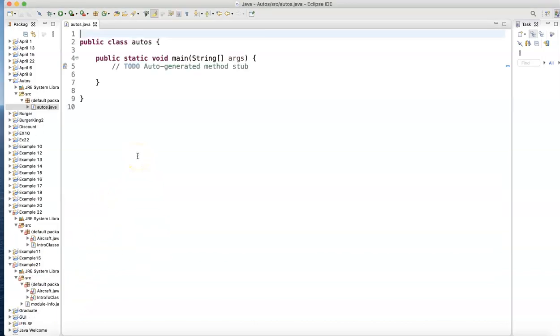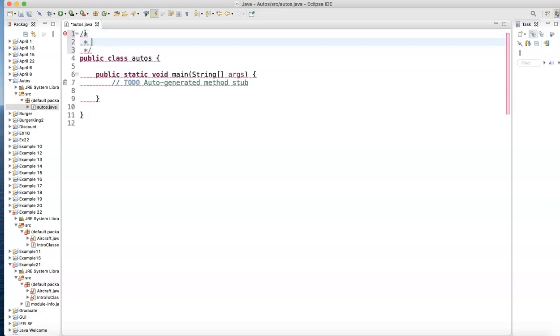So we're starting here a new project. It's called Automobile or Autos. So let's say you're a car dealer and you have all these cars and you want to keep track of them. So what we're going to do is actually use what we call classes. So, introduction to classes.